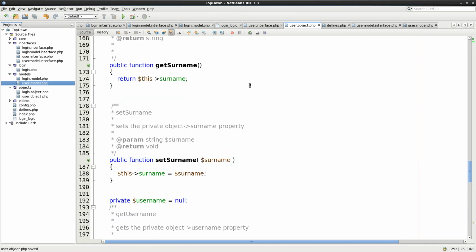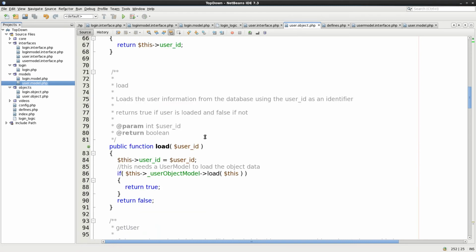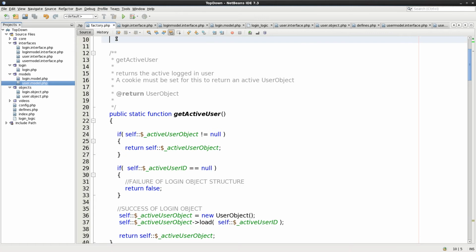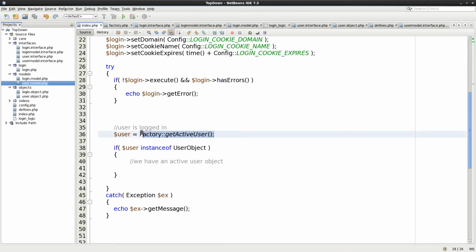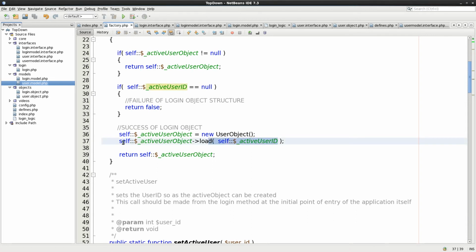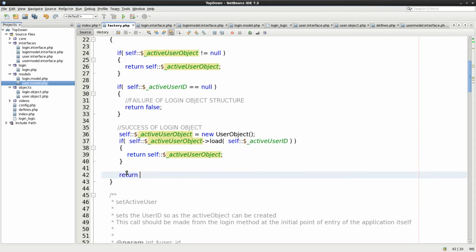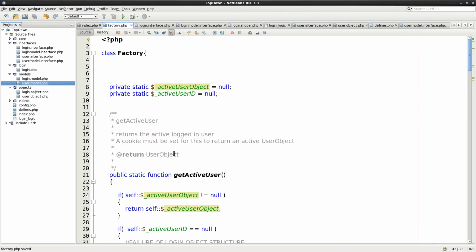So we can go back to save, insert, get username, set surname, whatever, load, get user, load, done, set model. Yeah, it's cool. So hopefully we should start being able to go back to here, factory get active user. Let's just check this, loading it, and so potentially we need to say, so in this, although we're creating a new object, we need to know that the load call has been successful, and we're going to return this here. Otherwise, we're going to return false. Okay. So we fix that now.